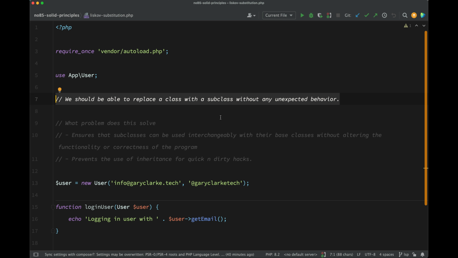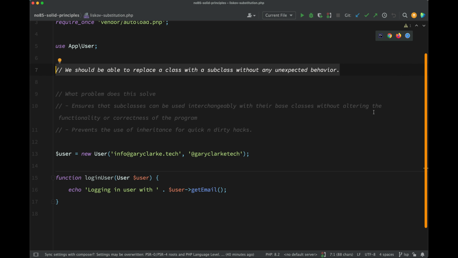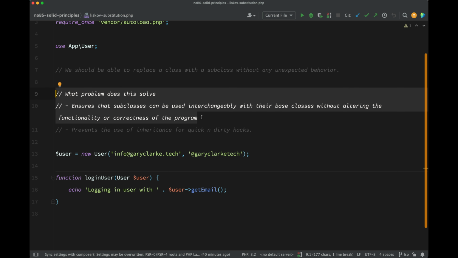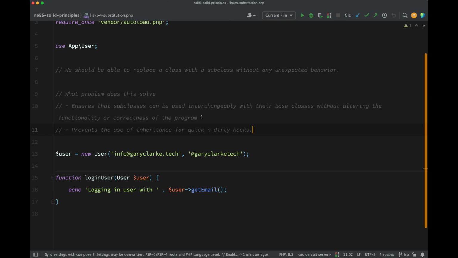But first, let's think about the problems that LSP solves. The problem that this tries to solve is it ensures that subclasses can be used interchangeably with their base classes without altering the functionality or the correctness of the program. So it's the functionality and the correctness which is the emphasis here, not whether this will compile or run.